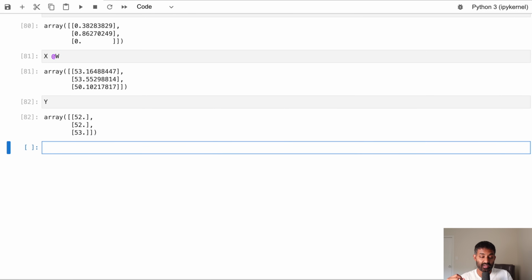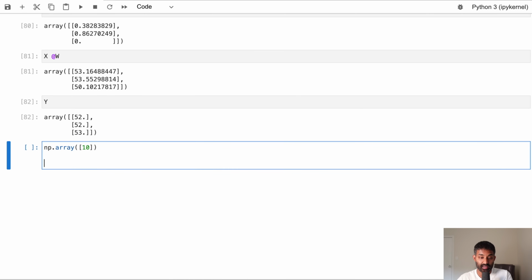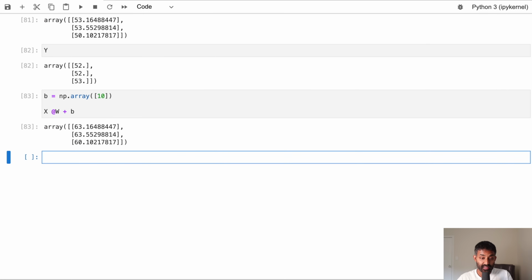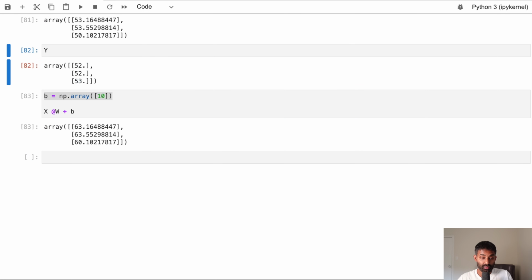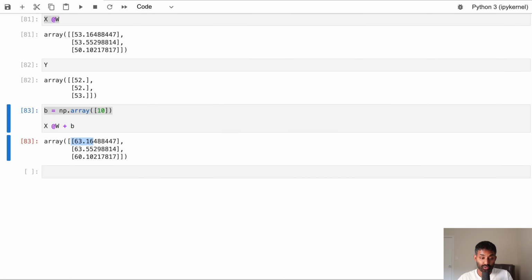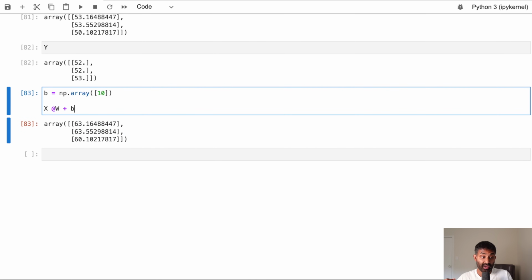The first thing I want to talk about is broadcasting. So we did broadcasting earlier when we took our B array, which was just 10, and we added it to X times W. So let me show you what this looks like. So we'll say b equals that, and then we can add in b here. And we can see that b has been added to each row in our predictions. So each row has had 10 added to it. And this is known as broadcasting.